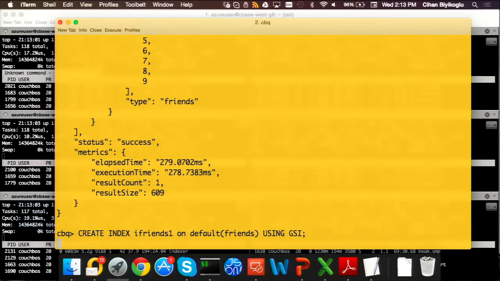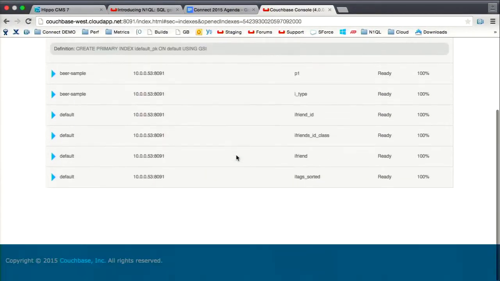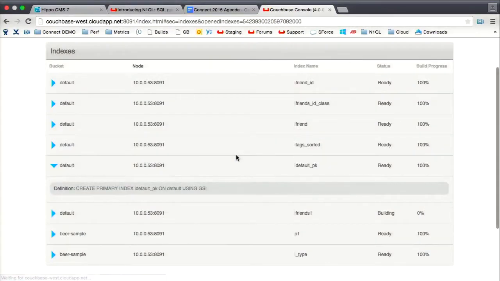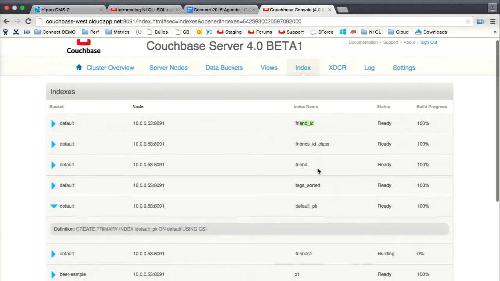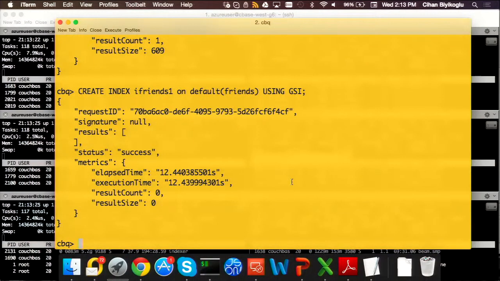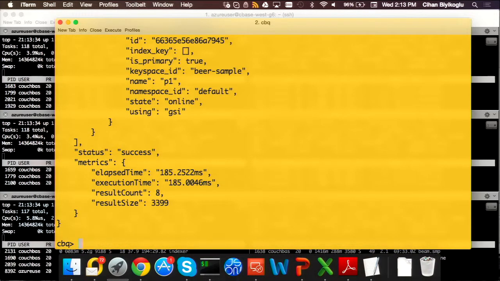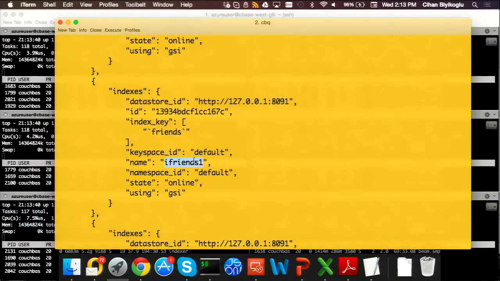While this is happening, let me go back to here and show you with a refresh that there is ifriends. Let me see if I can find it right here. It's actually building it. It's at 0%, so it may take a while. You can actually see it kind of building. Hopefully it's complete by now. Yes, it is. And I can just do select star from system indexes and see that I now have a new index called ifriends1.